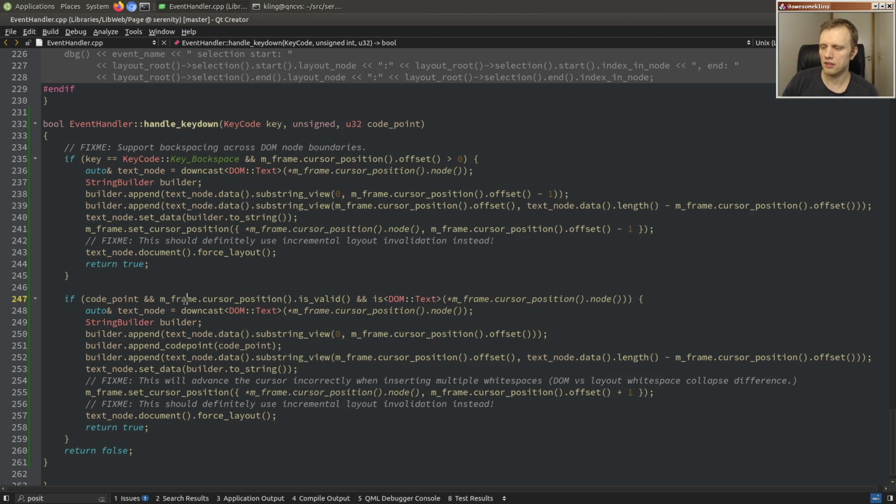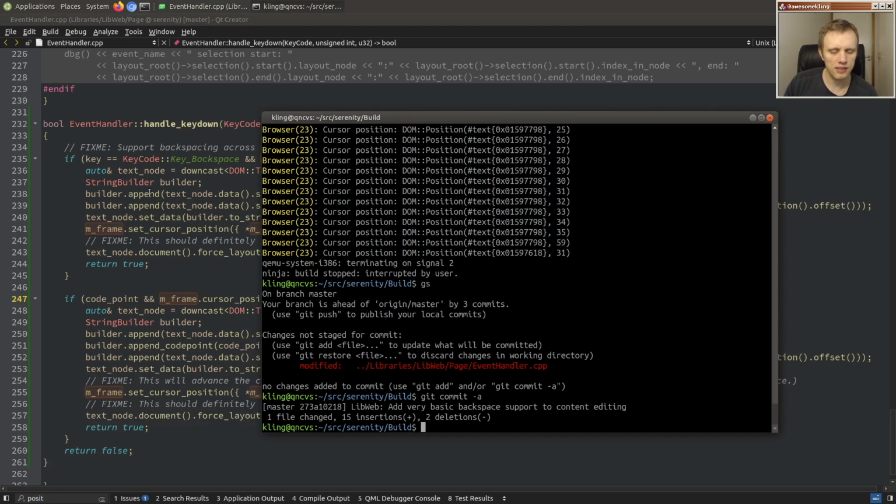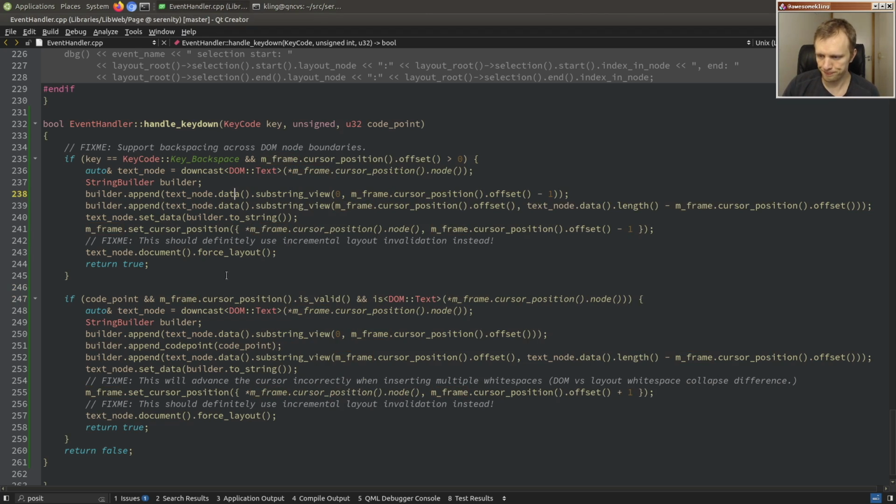Okay, and then actually, you know what? Let's handle the contenteditable attribute a little bit here, so that we don't have to leave everything editable because it's going to get a bit silly. So we should only do this if it's explicitly editable.